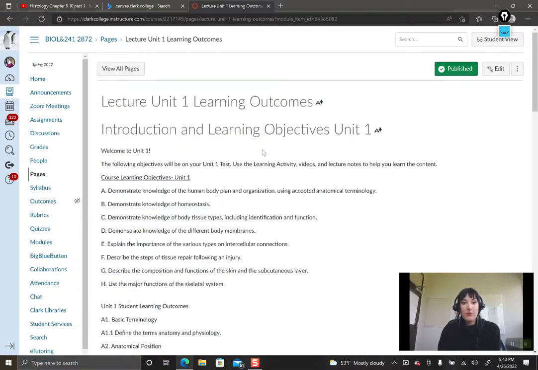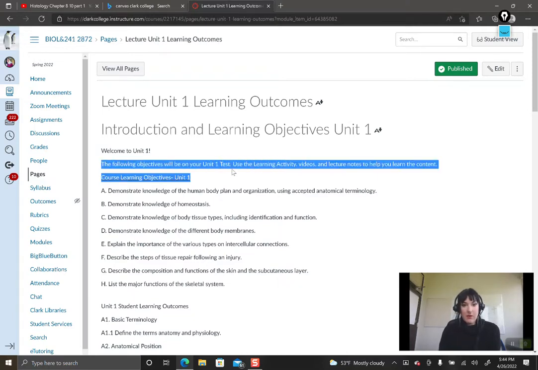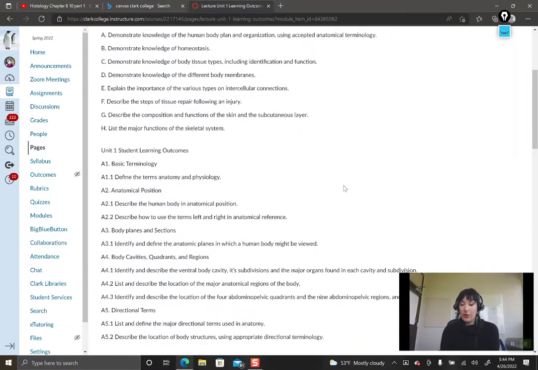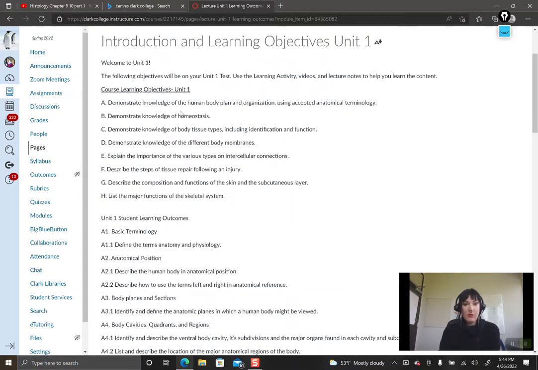Note it says the following learning objectives will be on your Unit 1 test. Use learning activities, videos, and lecture notes to help you learn the content, as well as, of course, your book, obviously, and any other tools I offer you. So what you'll see is there's course learning objectives and student learning outcomes.